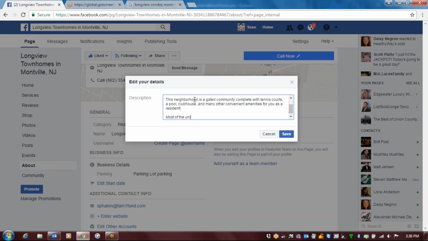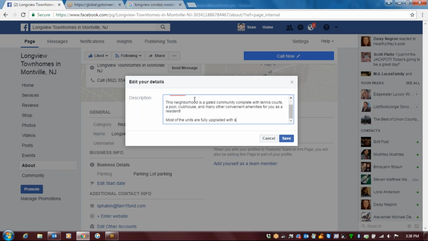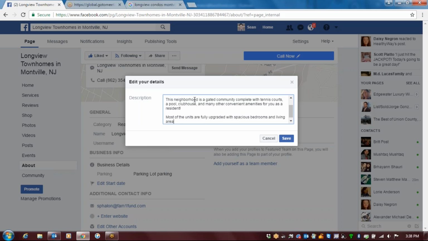Most of the units are fully upgraded. Again, is all this fact exactly? I don't know. I'm just doing it for example purposes. So don't everybody call me up and say, no, that's not true. What are you doing? Again, I'm just using this for example purposes to show you guys how to do it. Most of the units are fully upgraded with spacious bedrooms and living areas.